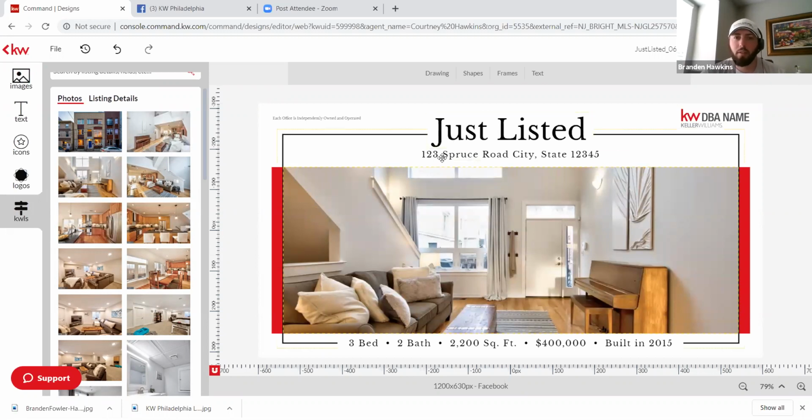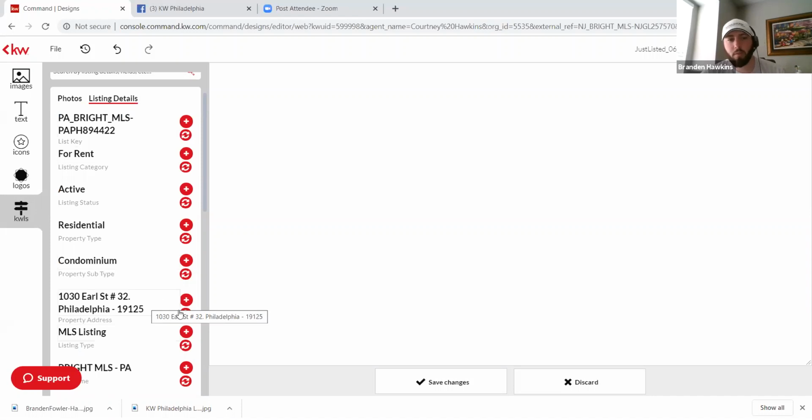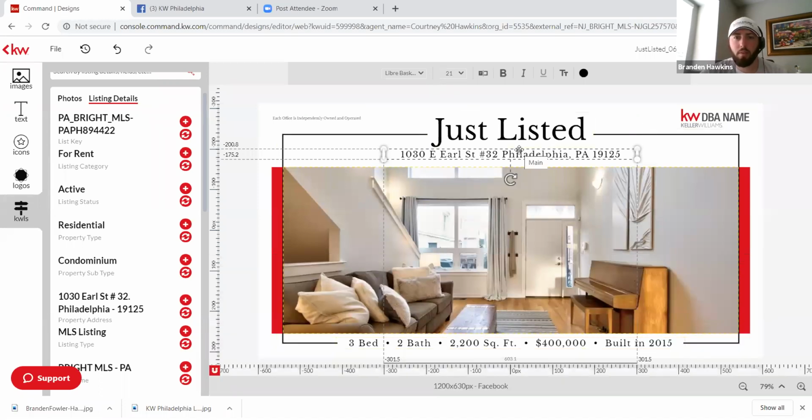And then easily, again, just listed, you want to pop in the address. You would just type right in here. It pulls the typewriter function up again, and you just put in the address. The nice thing too is if you, again, go to the listing details, all this stuff is already on here, so you don't have to go back and forth on all the text. So this is 1030 East Earl Street, number 32, Philadelphia, PA 19125. Save changes. So that goes right into the box there.